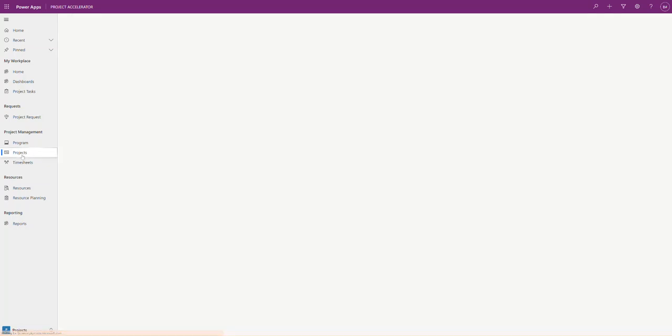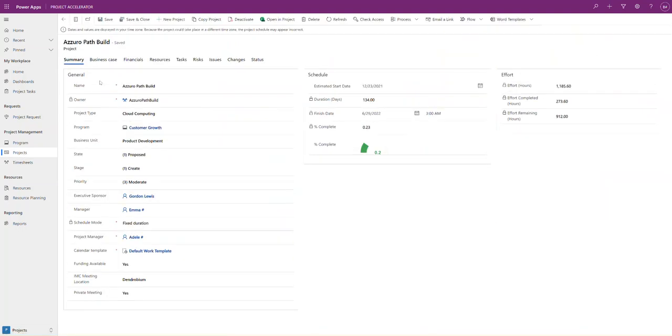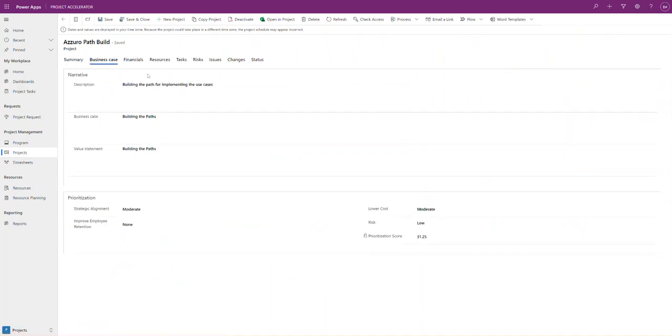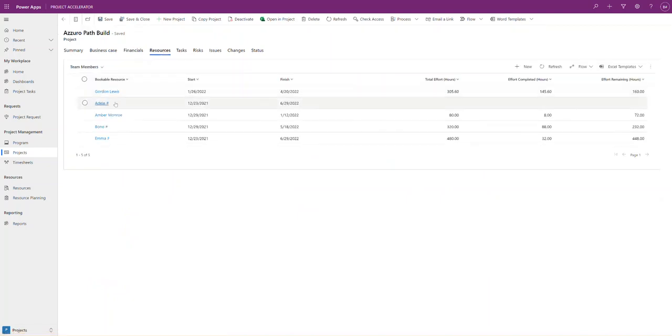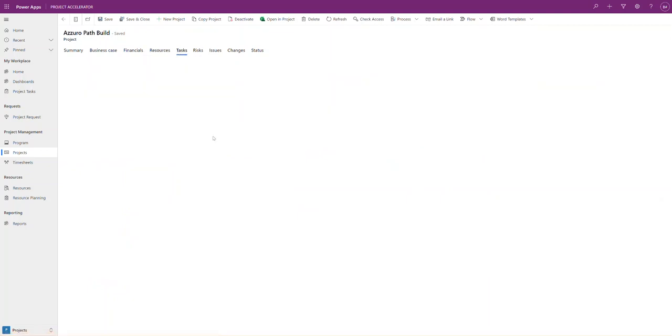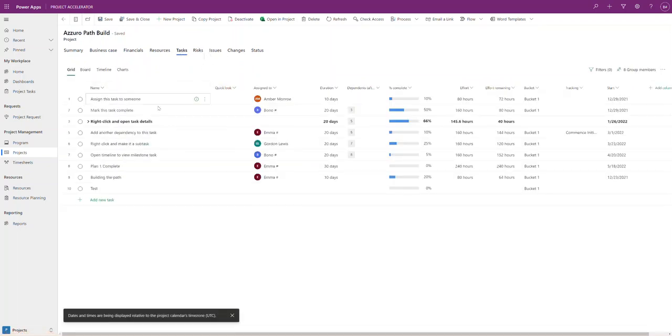So let's pick up a project that would have some data in there. So as you can see, this project, let's go to the business case. Got some business case filled up. Some financial data has been filled up as well. It lists out the different resources in the project team, depending on who's been assigned to tasks on that particular project. So that will be visible on the schedule down here. So this is again a predefined project.